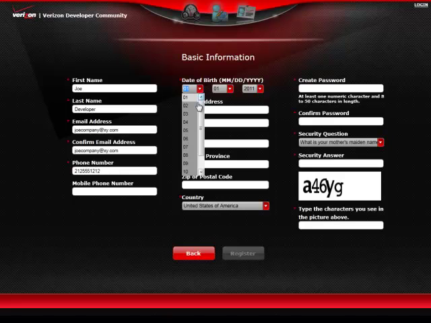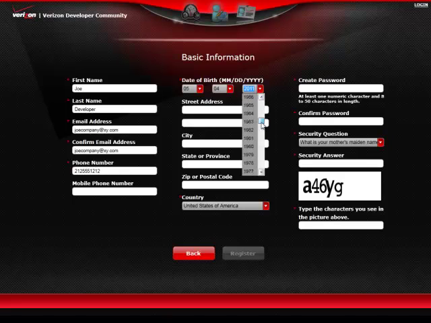You'll need to enter your date of birth, and this is basically just to ensure that you're over 18 years old. Just click a number here.